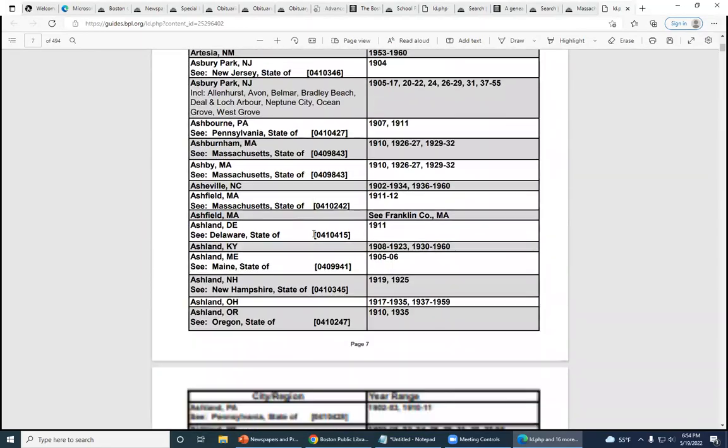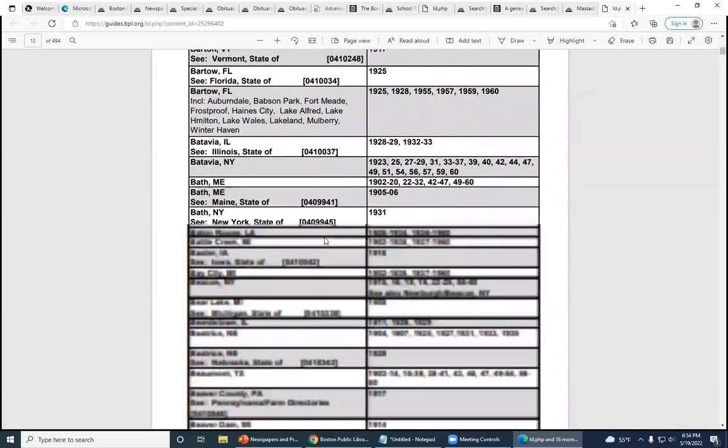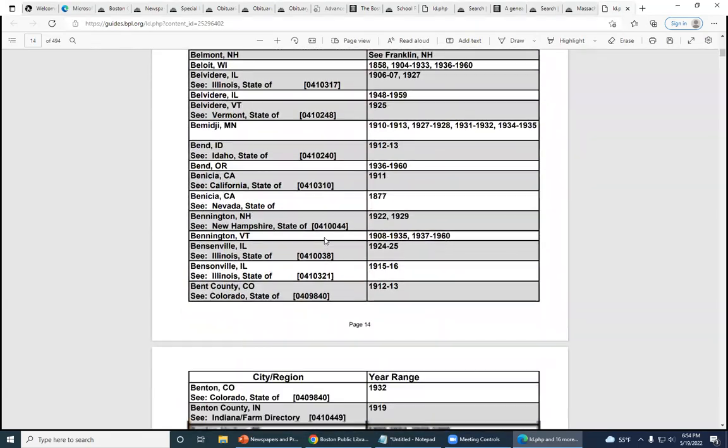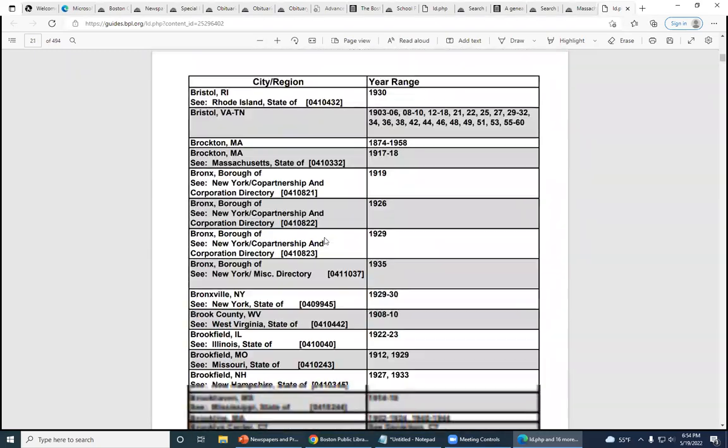All right, scrolling. Yeah, so you can see here while we're looking at this list, just how many we have. So what do we have for Cambridge? Scrolling.